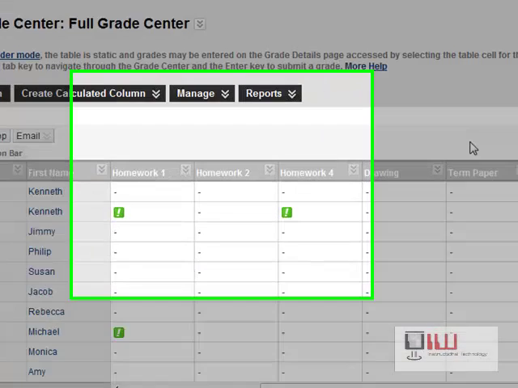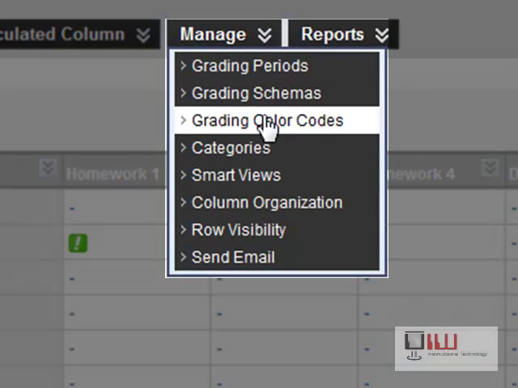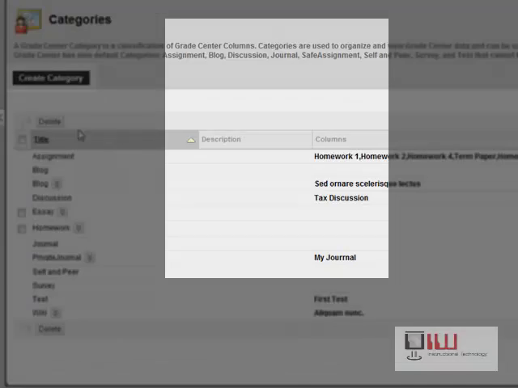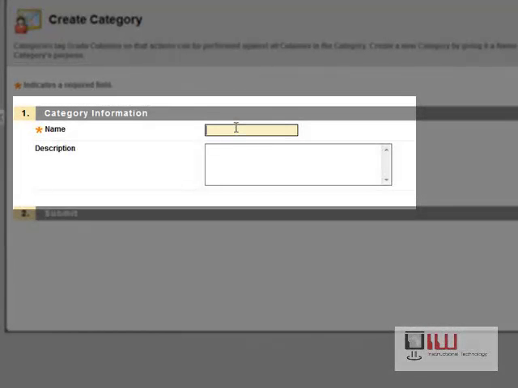Let's create and edit a category. Click Manage and click Categories. To create a category, click Create Category. Give the category a name and, if necessary, a description. Then click Submit.